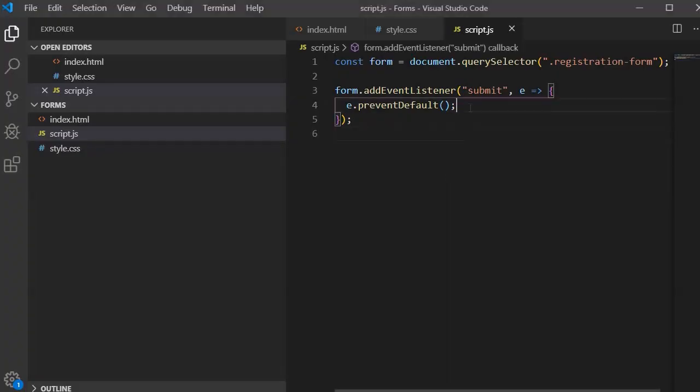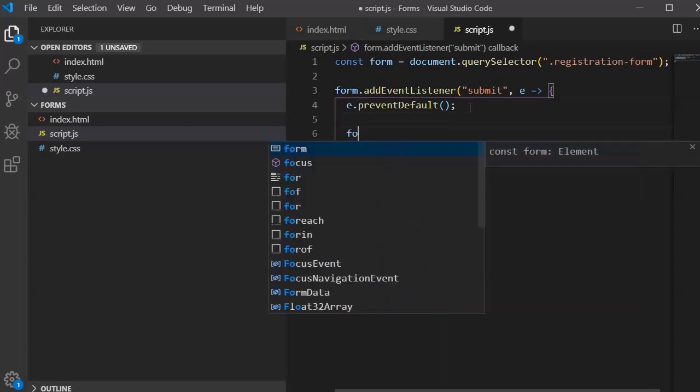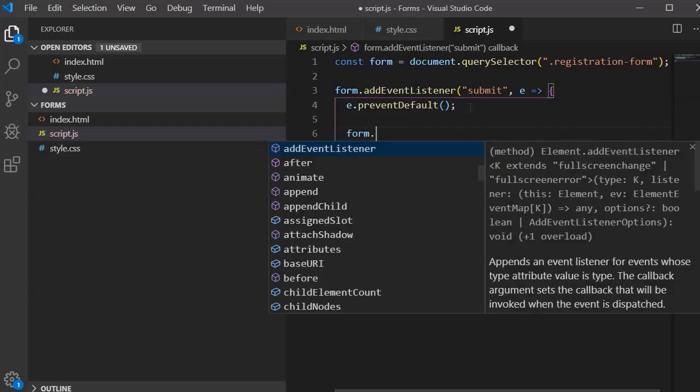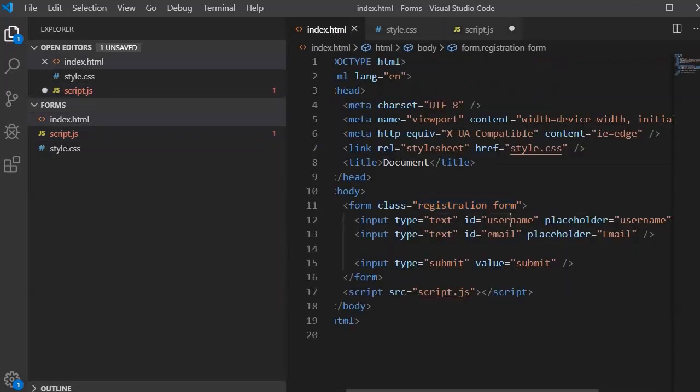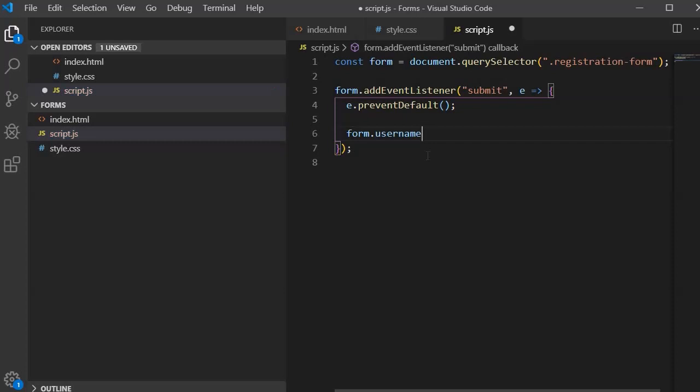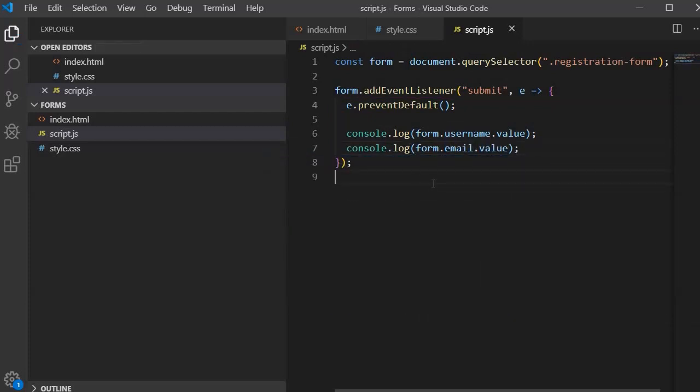We need to specify the reference which we have grabbed, form, and within that we need to grab the username, the ID. So this is the ID, we should grab it, and we want the value within that. There is a property called value, and we will grab it. And we will console.log it, save it, make another copy of it, and this time we will print email. So now let's look into the output, how it comes.